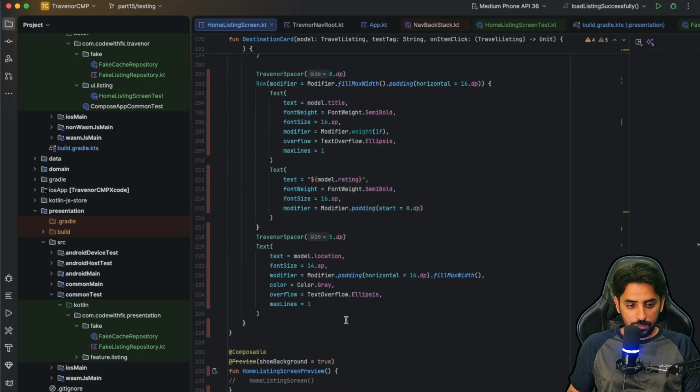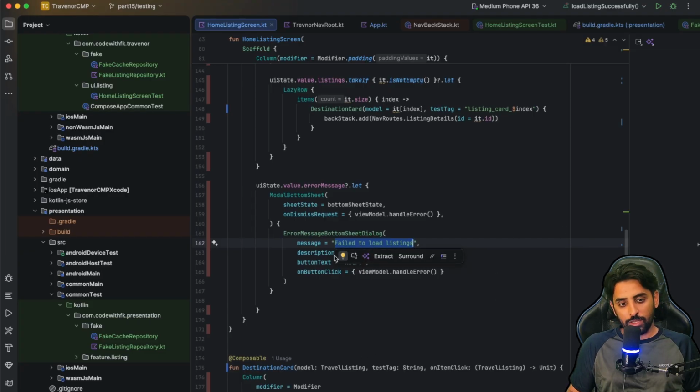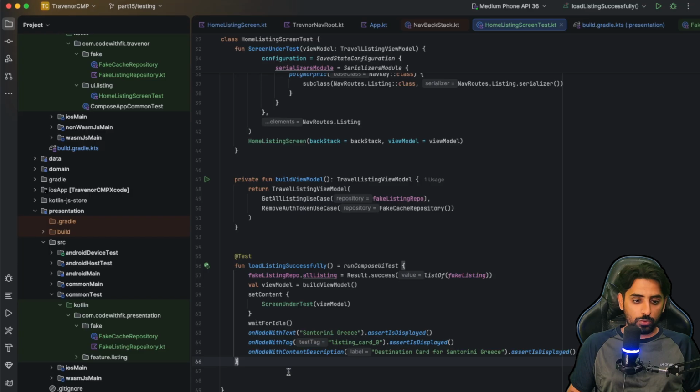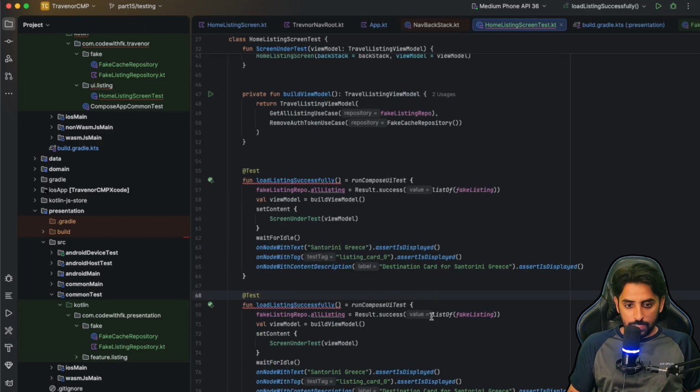This is a destination card. Where's my error card? So now this is my error screen, which has these kinds of issues, message failed to load listing and all kinds. So let's say if we try this one, this is again very interesting. So now you can see we have this, and what I need to do is create one more test.